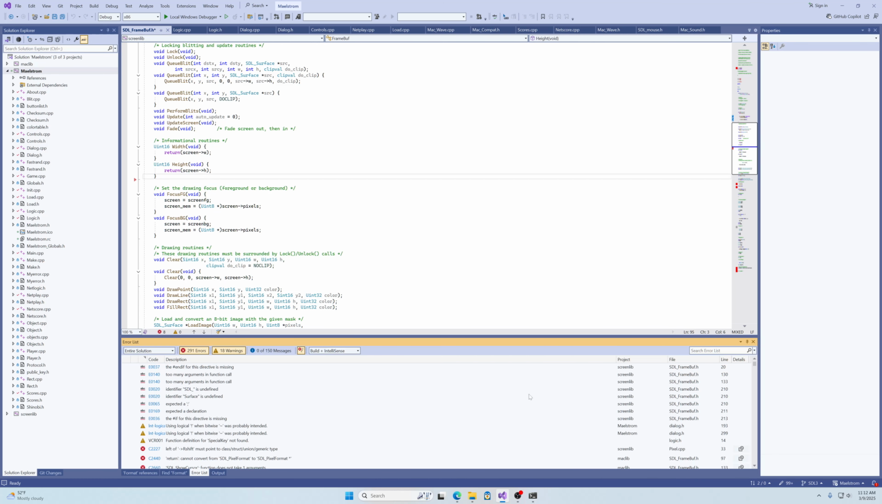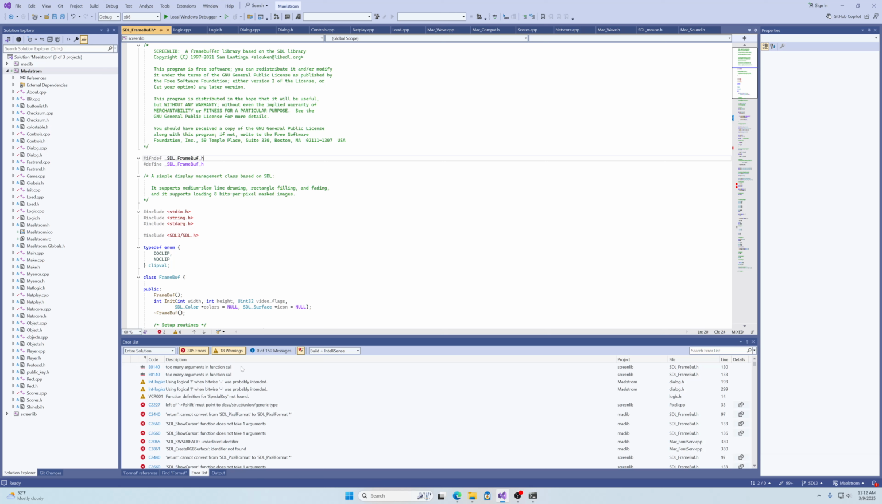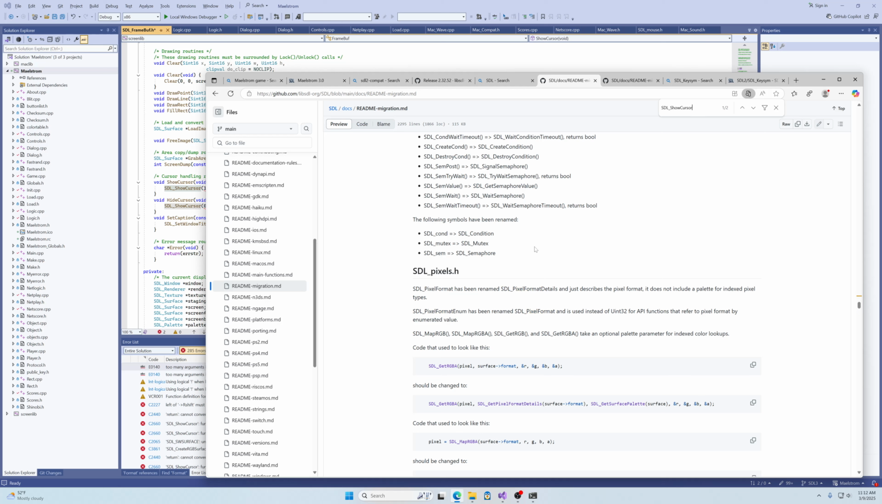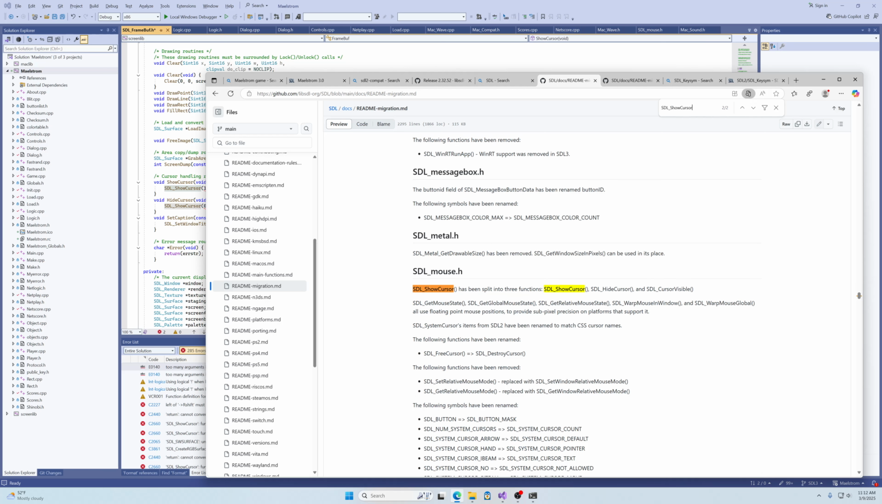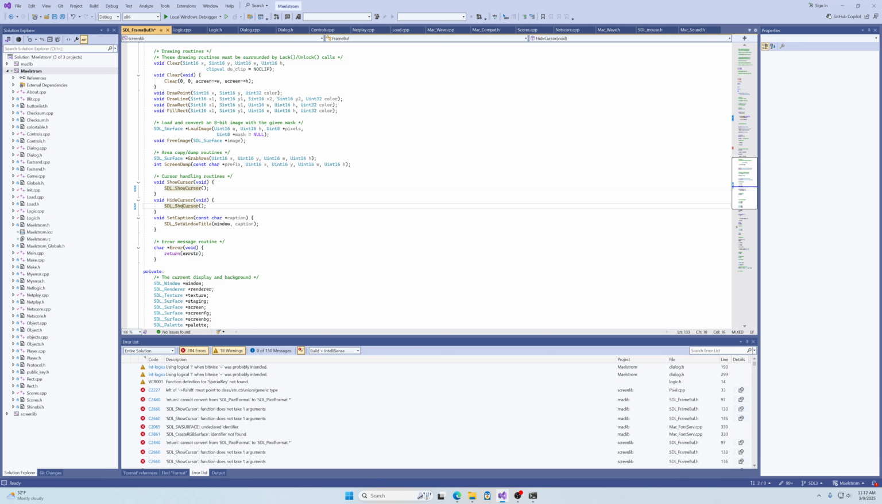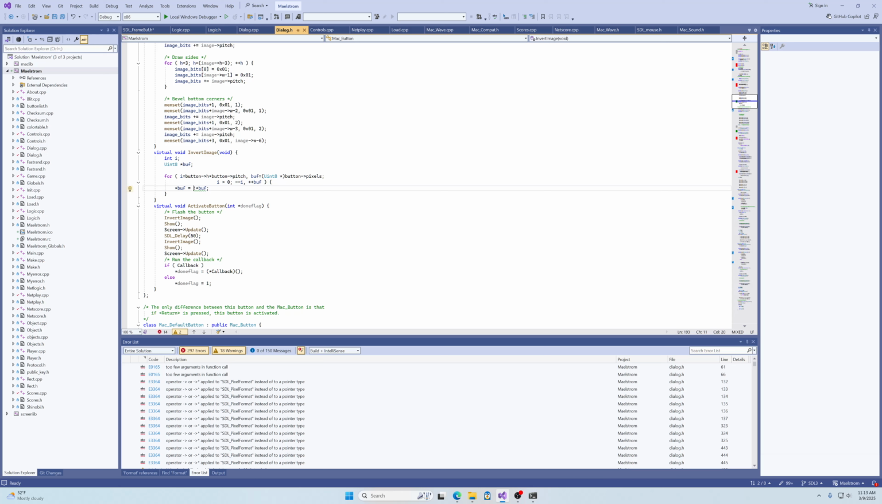Okay, so what's our next error here? No, too many arguments in function call. Let's see, show cursor. Why is it saying that? It's been split into 3 functions: show cursor, hide cursor, and cursor visible. So which ones are we doing here? This is show cursor. This is hide cursor. Okay. Let's see what we got here. This is not related.